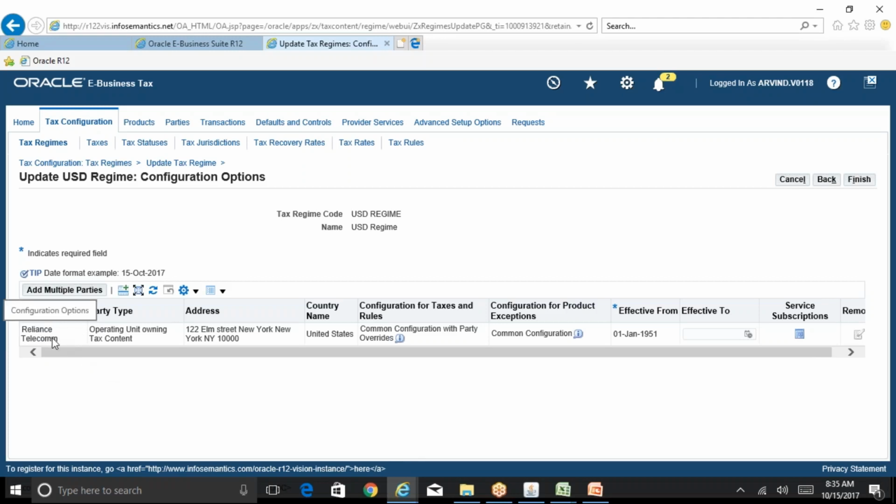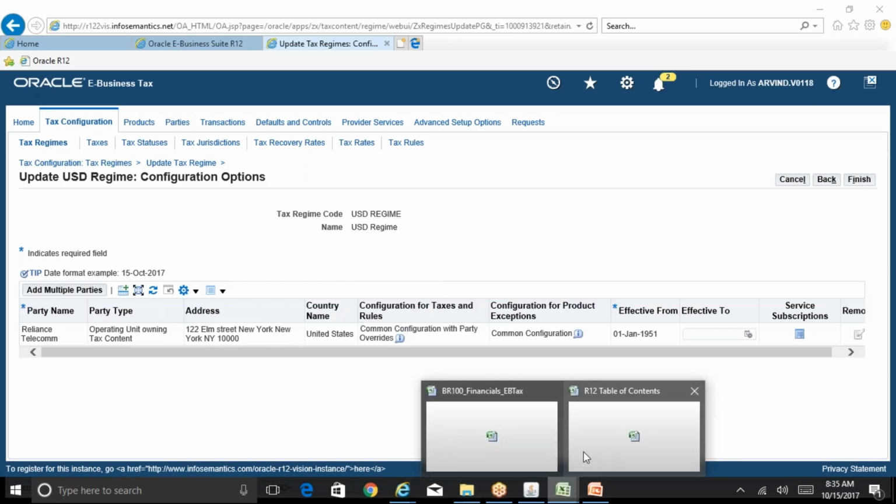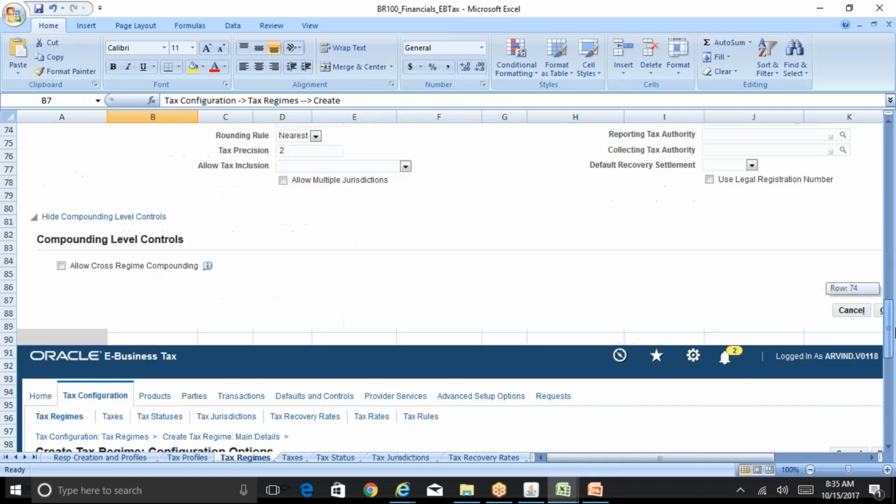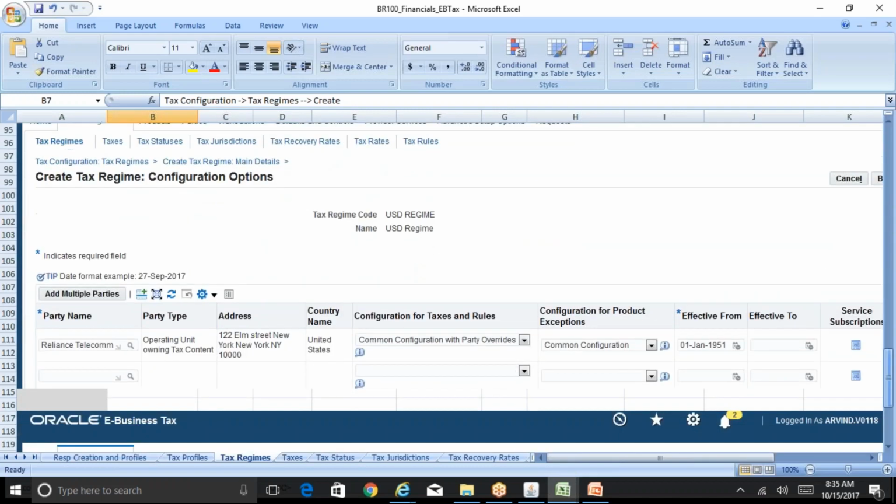As soon as you select, I think in the previous screen we already selected that Reliance Telecom operating unit owning tax content. So these two will get defaulted here. Address is defaulted. This is also defaulted, and under the configuration for taxes and rules, go back to my previous screenshots. Here you need to, this is a drop down. Here you have a couple of options.